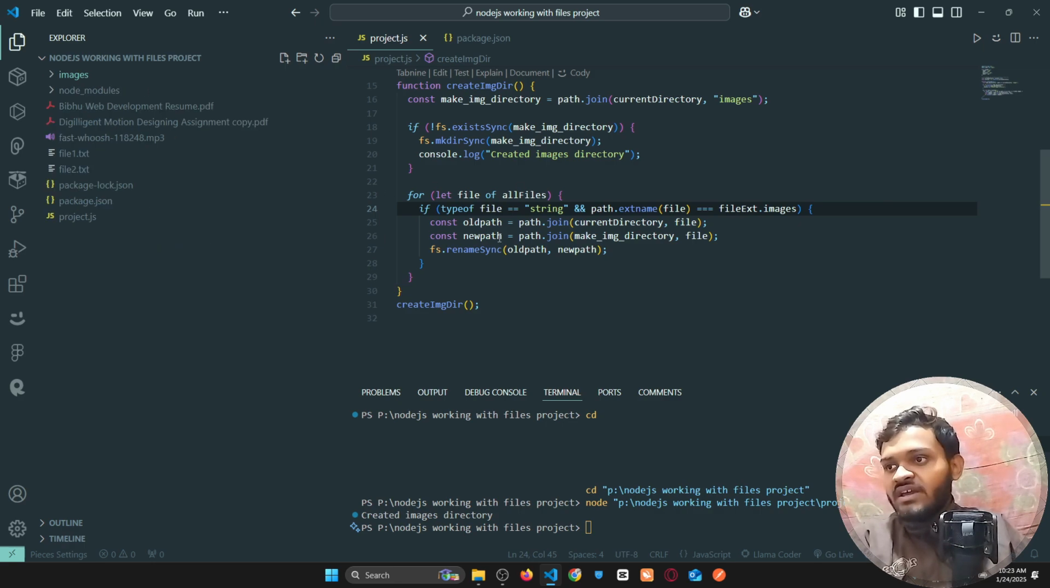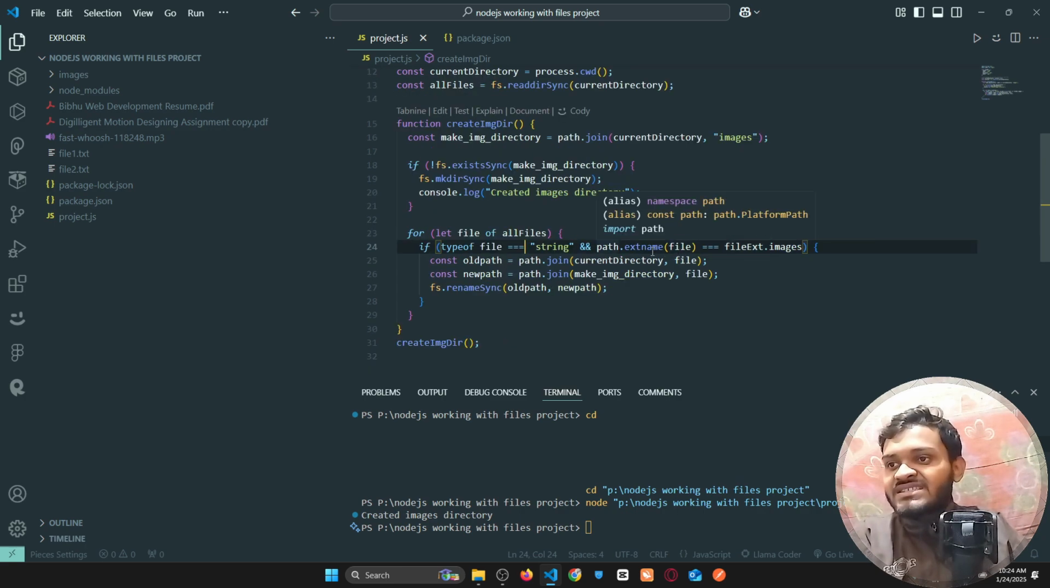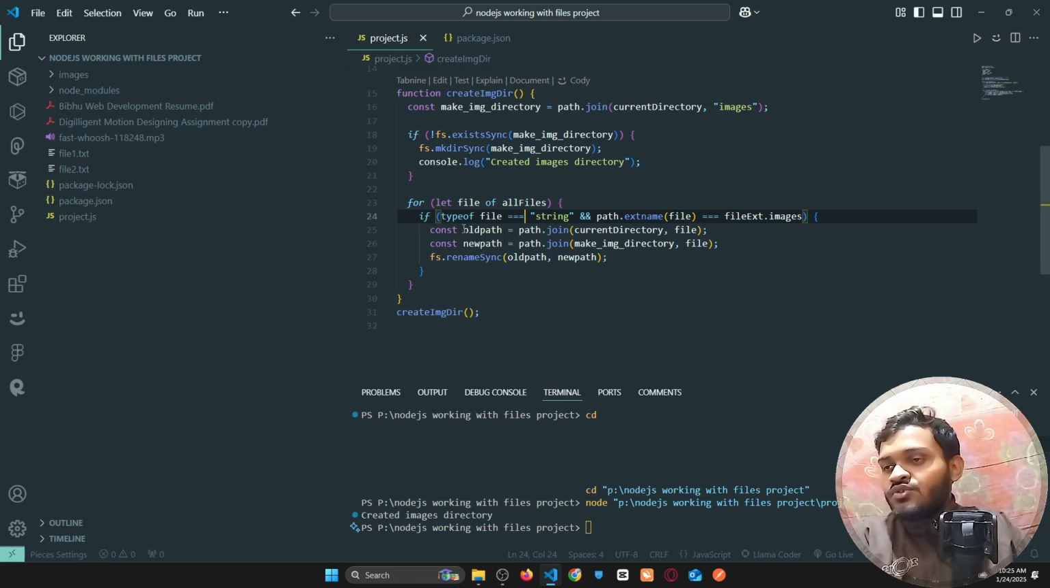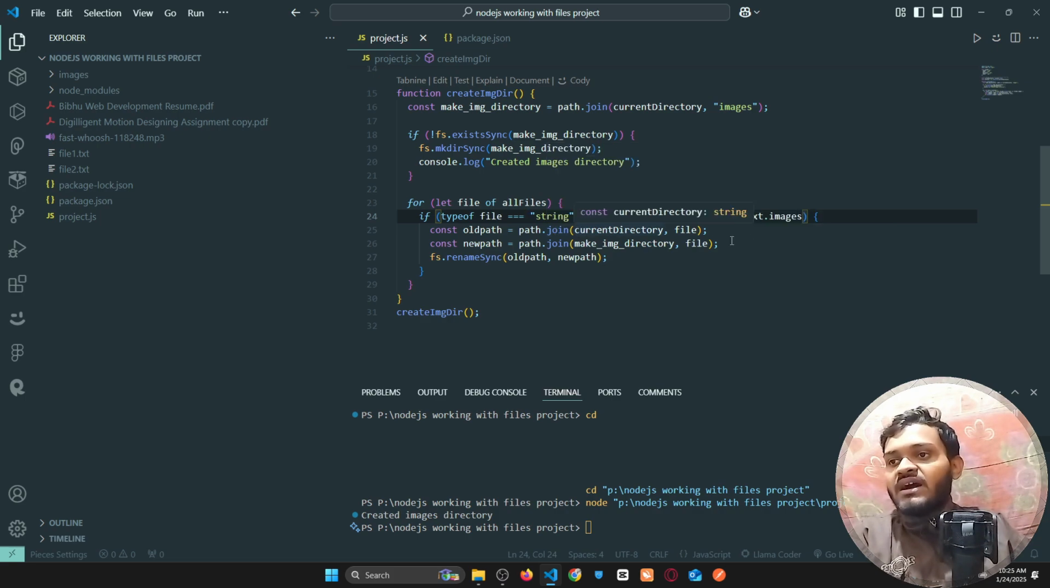So here what have I actually done? If this file is a string, okay, and the path extension name of this file, it is a txt file. If the extension name of this file is file ext images, then you will make an old path over here, using the path join method. That means you will be making one current directory file.